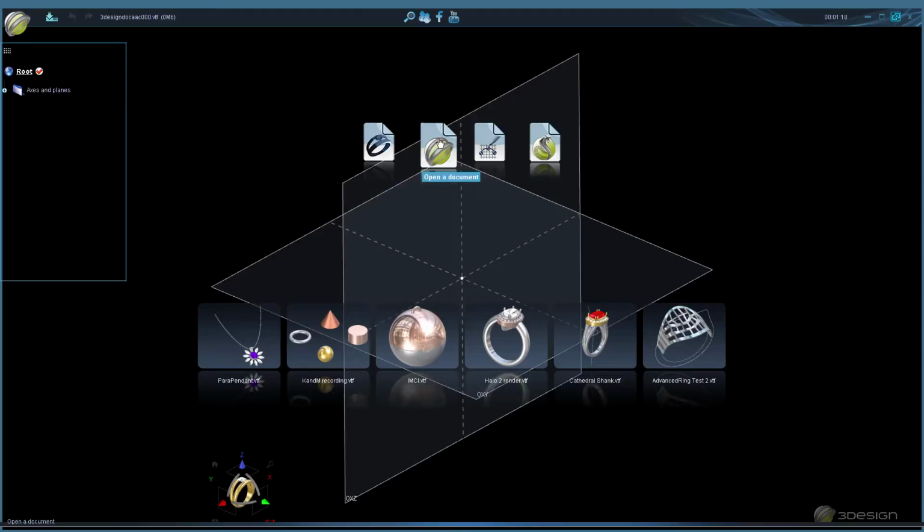Second, we have open a document. This will give you a Windows Explorer so you can find an existing document saved on your computer. Access the sketch module will start a new project but go directly into the sketch module. And finally, access the modeling module will start a new project but open you directly in the 3Shaper modeling module.